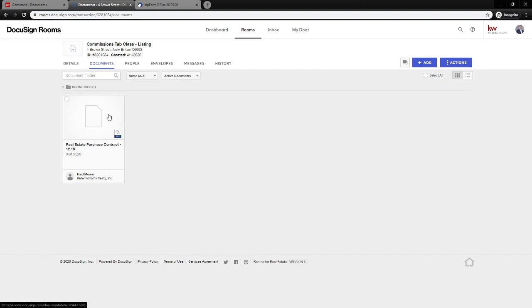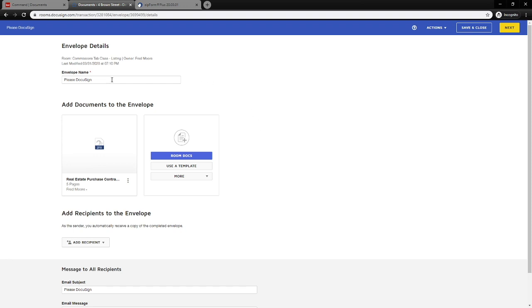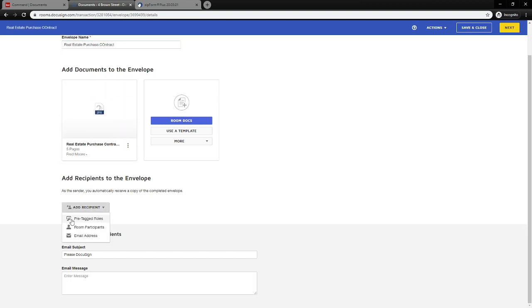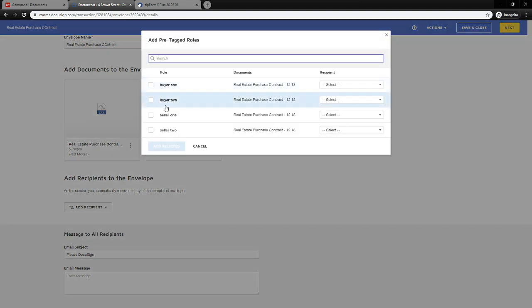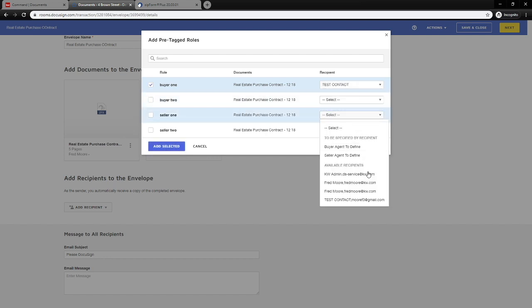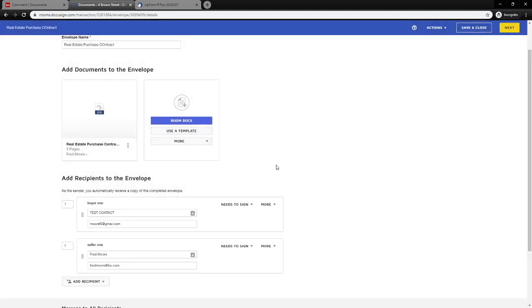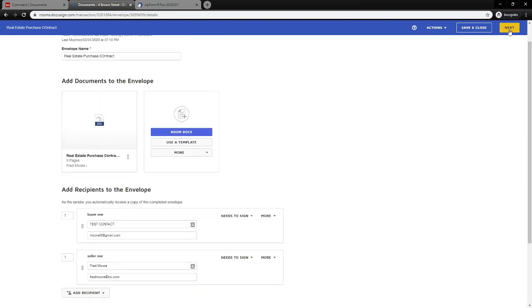Now, just like a DocuSign form or a PDF, we're going to select the little circle and hit the DocuSign pen and move into our envelope. You can do your DocuSign envelope name here. So this is the real estate purchase contract. I'm going to add my recipients. Again, we're always trying to use pre-tagged roles in this case. So we have buyer 1-2 and seller 1-2. Let's go ahead and select a buyer and a seller. Add selected, and it'll bring in my contacts. Again, this is the same as we would for a DocuSign form. I'm going to hit next to go into the edit screen within the envelope.